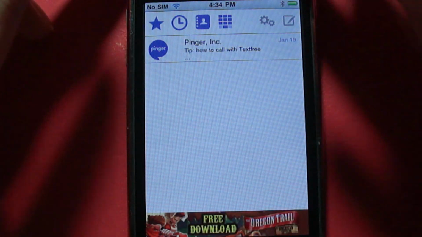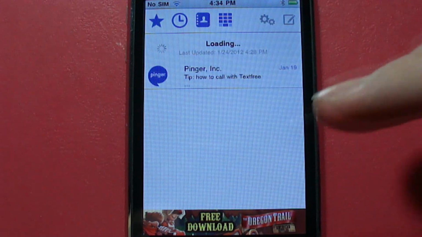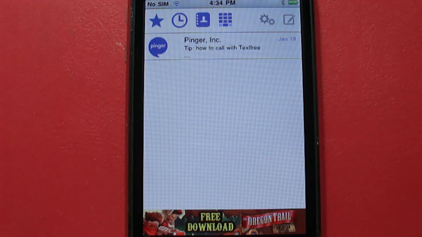And of course there are ads at the bottom, and this is your main inbox, and then you can pull it up to release and refresh, and then it will just refresh your inbox to show you new text messages that you might not have gotten.